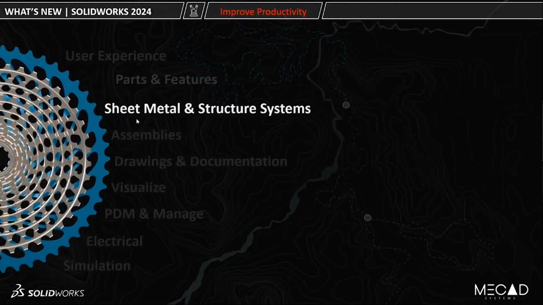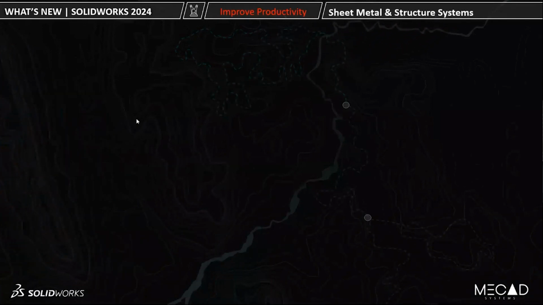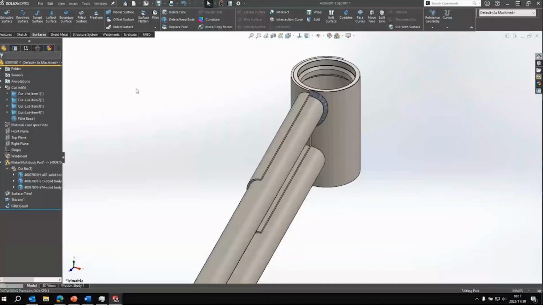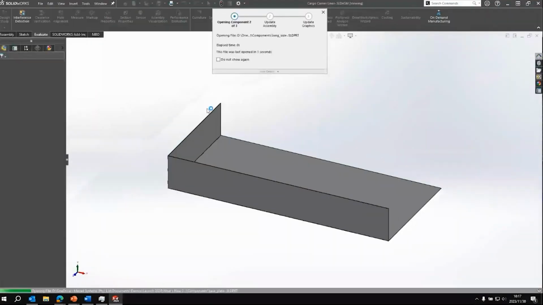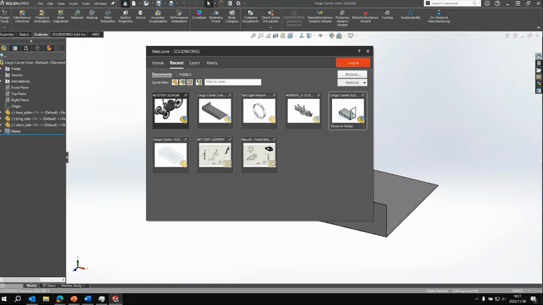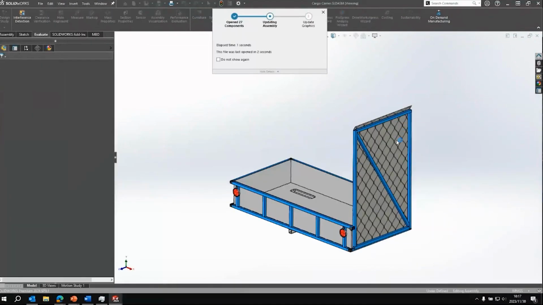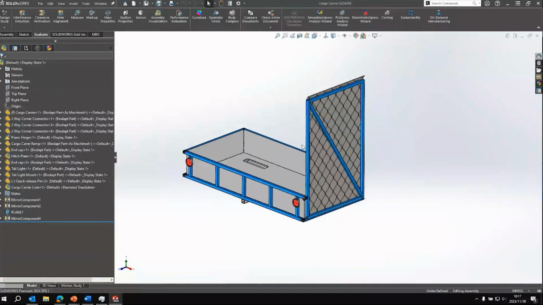Right, moving on to sheet metal and structure systems. This I'm very excited for as well. They have made a very, very cool change that I'm very, very excited for. Okay, so first off, just open this one. Gonna show the entire assembly, and you'll see what the idea is over here.